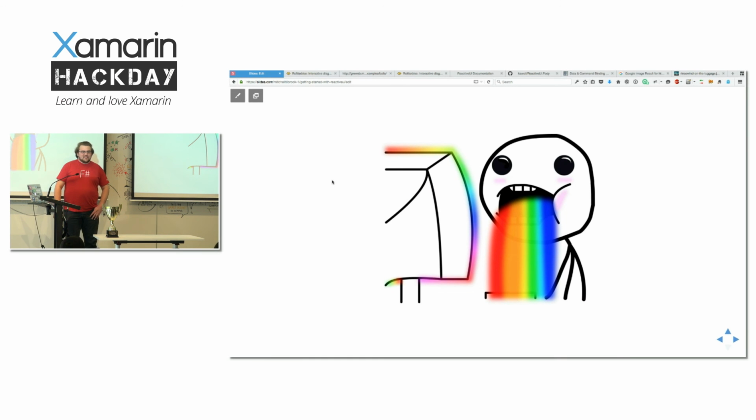I've managed to go for a while, so I think I'll end it there. If anyone has any more questions or wants to pick my brain a bit more on how to get started with ReactiveUI, then come talk to me.